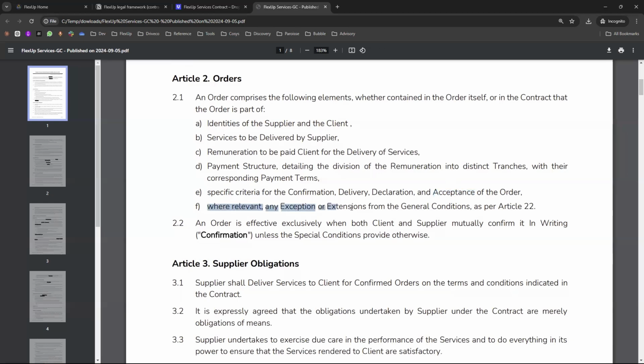And the order and also the general condition, they can indicate any exceptions or extension to these conditions. So for example, in the general condition, you say that you must provide your reservations to a job within 7 days. But you could, in the order or in the special condition, say, no, in this case, it will be 14 days, for example.